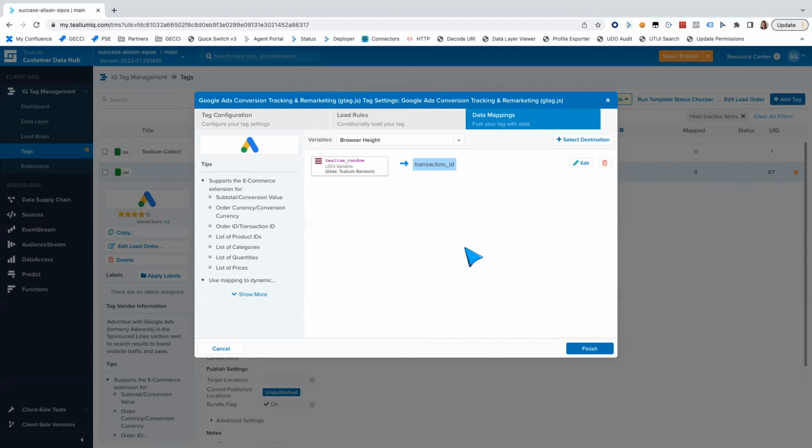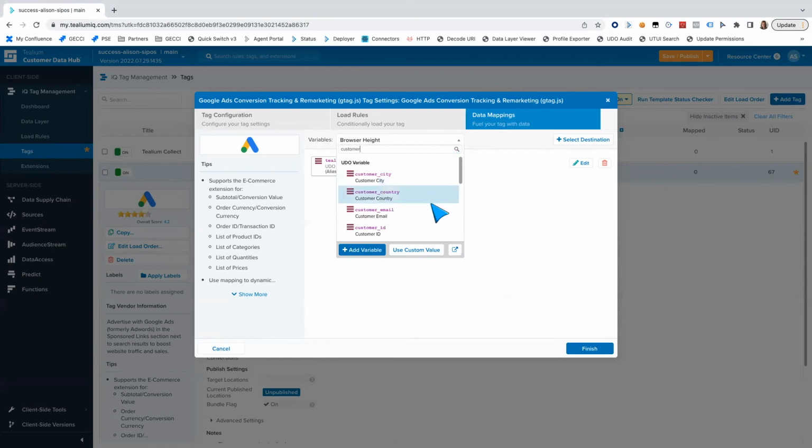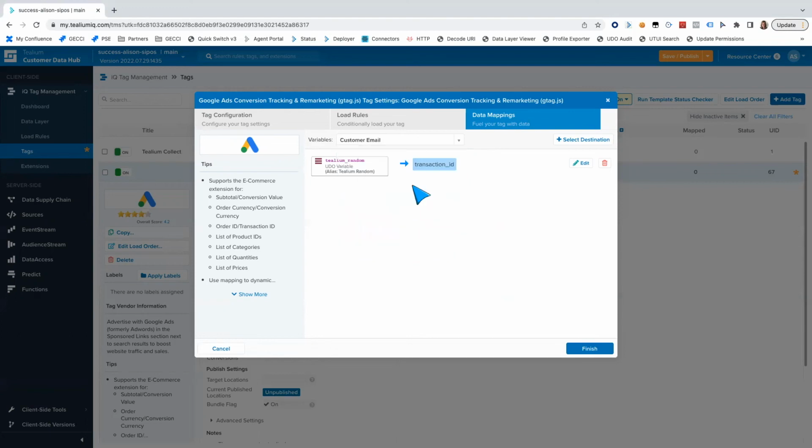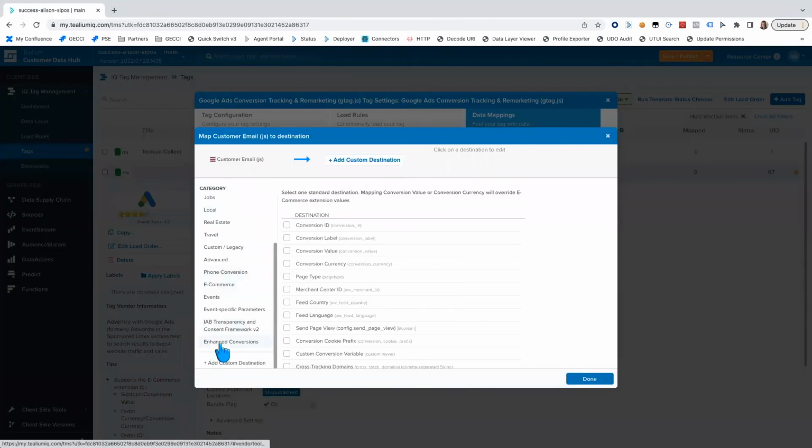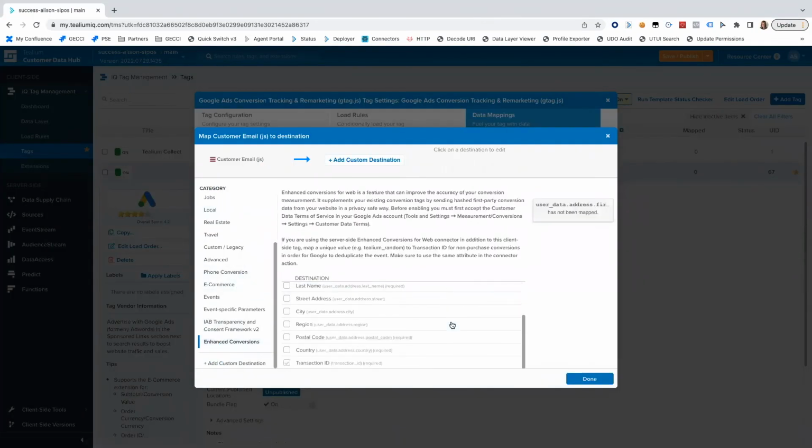Let's move on to customer data. If using the Google Ads enhanced conversion tag and connector solution, PII is not required to be mapped in the tag. If using a tag-only solution, the following customer parameters are expected: email or full name and full address. You can find the specific mappings under the Categories section under Enhanced Conversions.